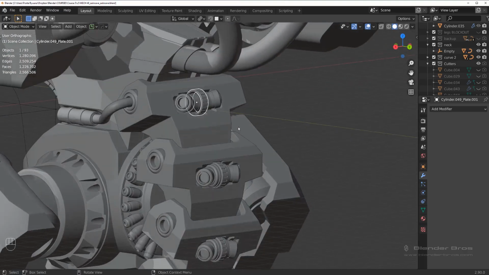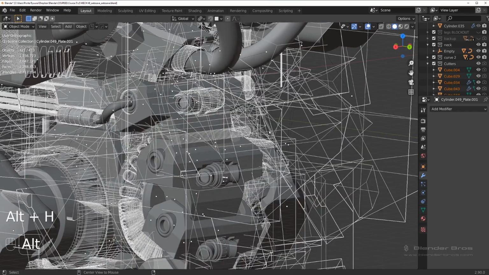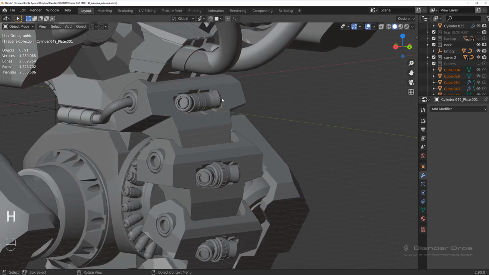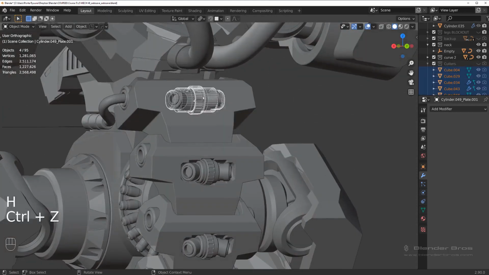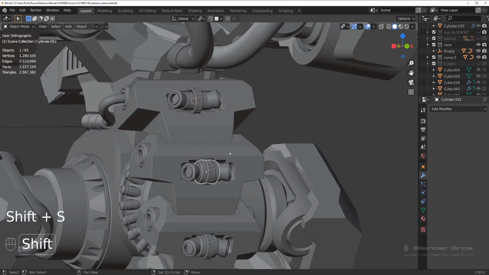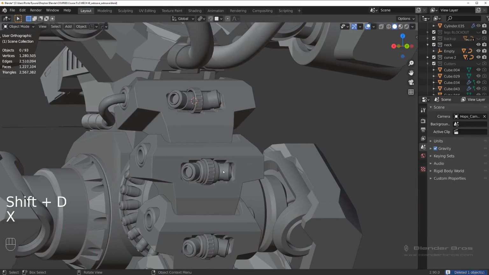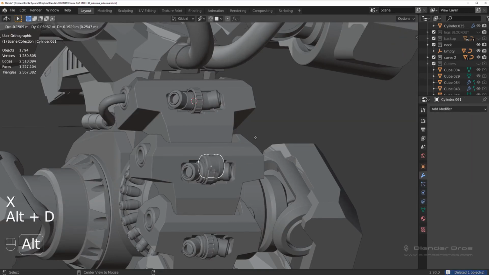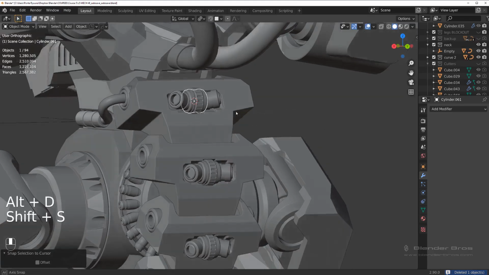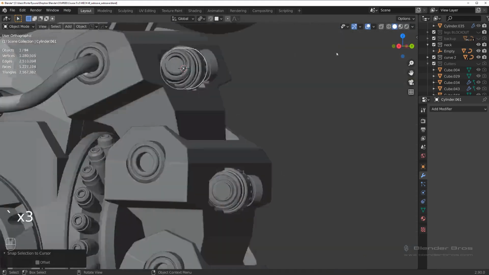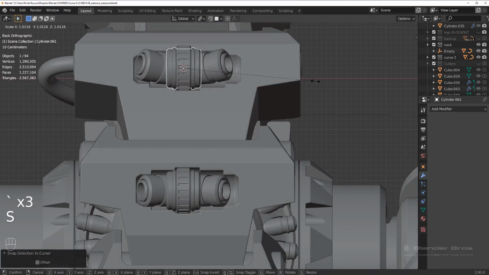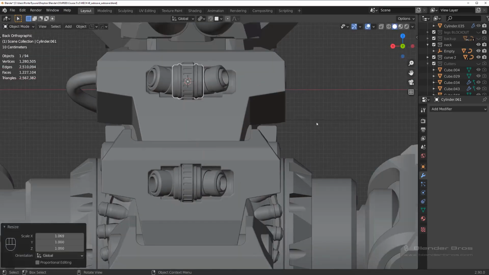Now what the hell, where did this go? Alt H. Hide cutters. Fascinating. I don't know where I lost it, but not Shift D. Alt D. Alt D and to the cursor. And we're gonna make it a bit bigger, so alright.